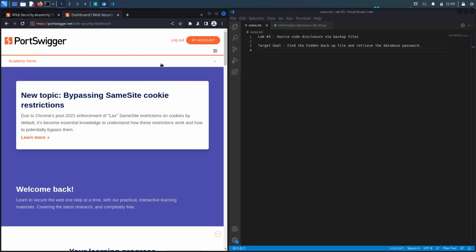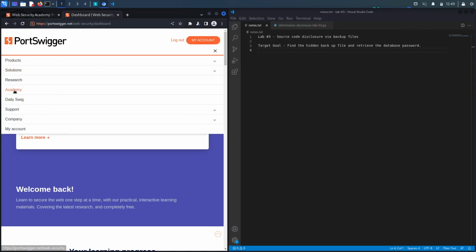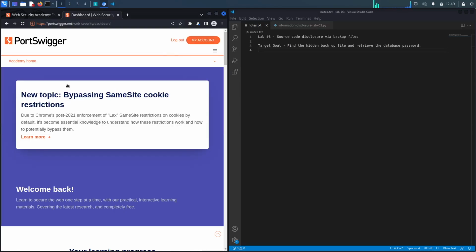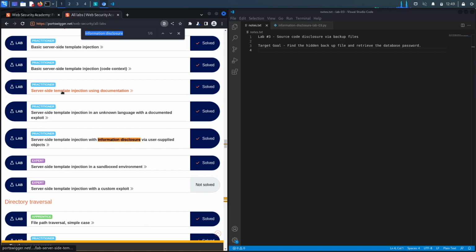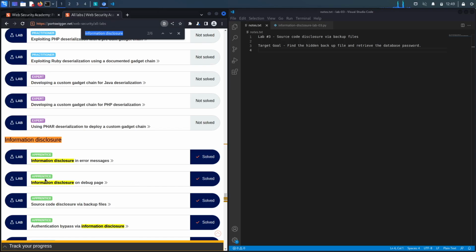I already have an account and I am logged in, so to access the exercise, I'm going to click on Academy. Select all labs, do a search on information disclosure vulnerabilities, and then select lab number 3 titled Source Code Disclosure via Backup Files.